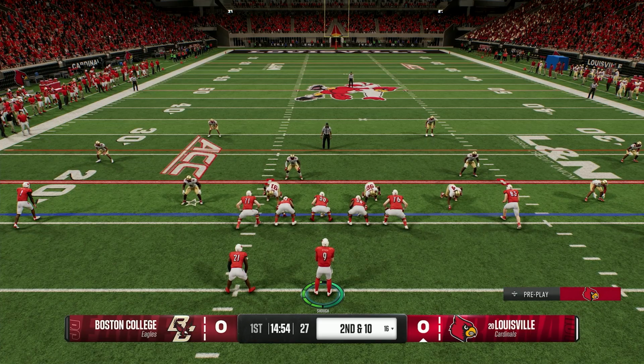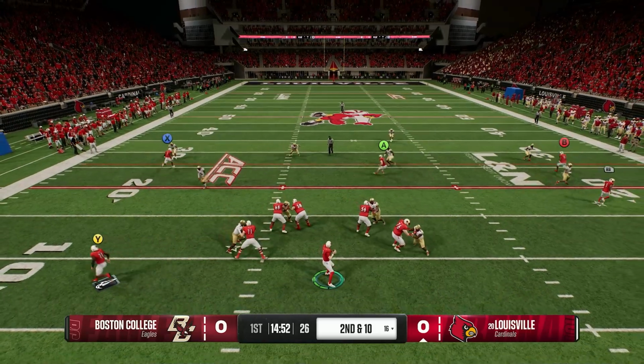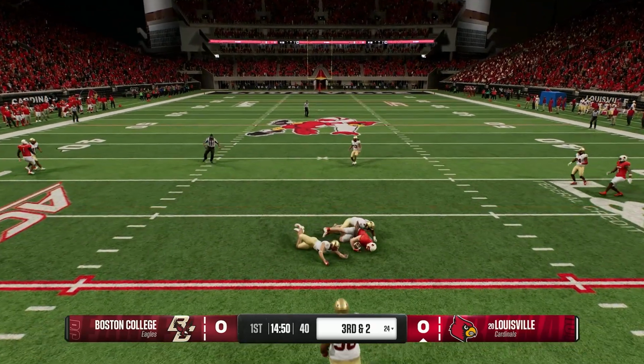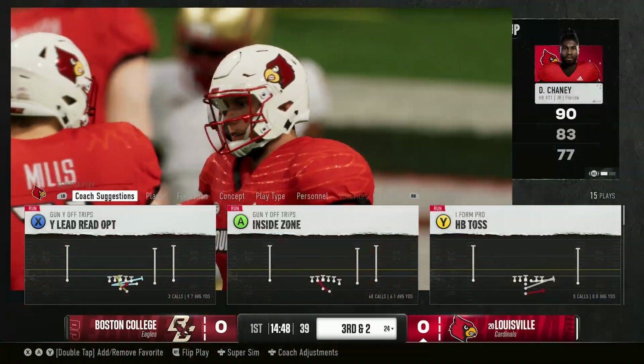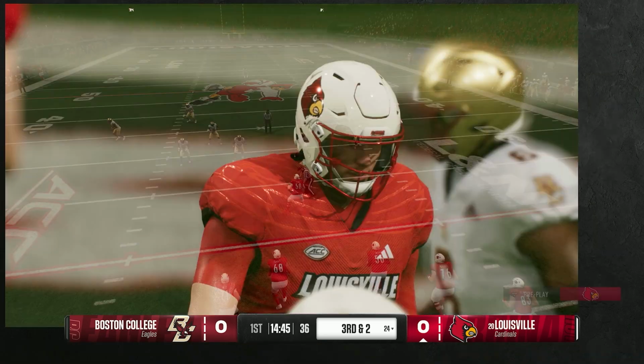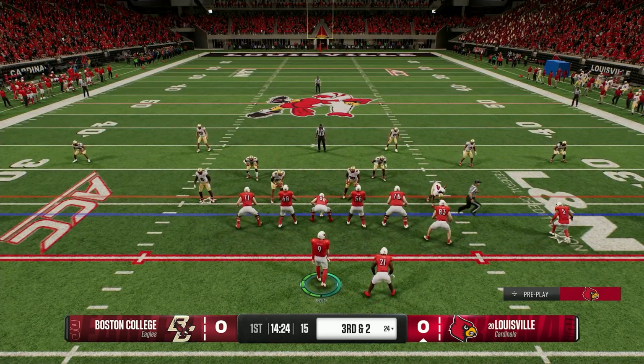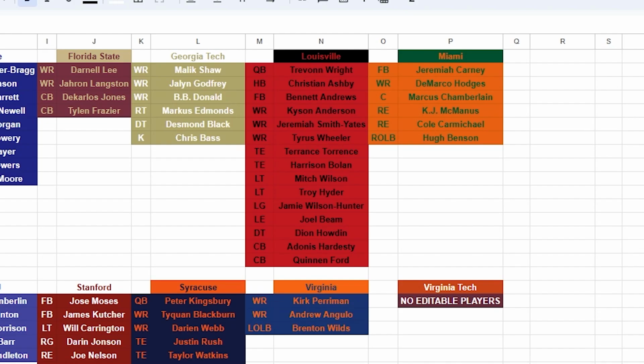One team that shocked me in the ACC was Louisville. They have a good amount of players that you can edit. And they're one of those bigger teams that actually shocked me with the amount of players that they have on their roster that you can edit. So you can see Louisville there.